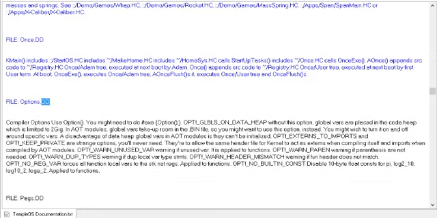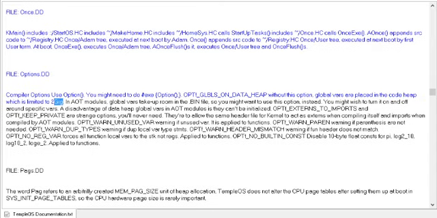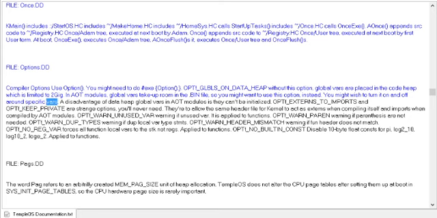File, options DD. Compiler options use option. You might need to do #exe option. opt_glbls_data_heap. Without this option, global vars are placed in the code heap, which is limited to 2 gig. In AOT modules, global vars take up room in the .bin file, so you might want to use this option instead. You might wish to turn it on and off around specific vars. A disadvantage of data heap global vars in AOT modules is they can't be initialized.